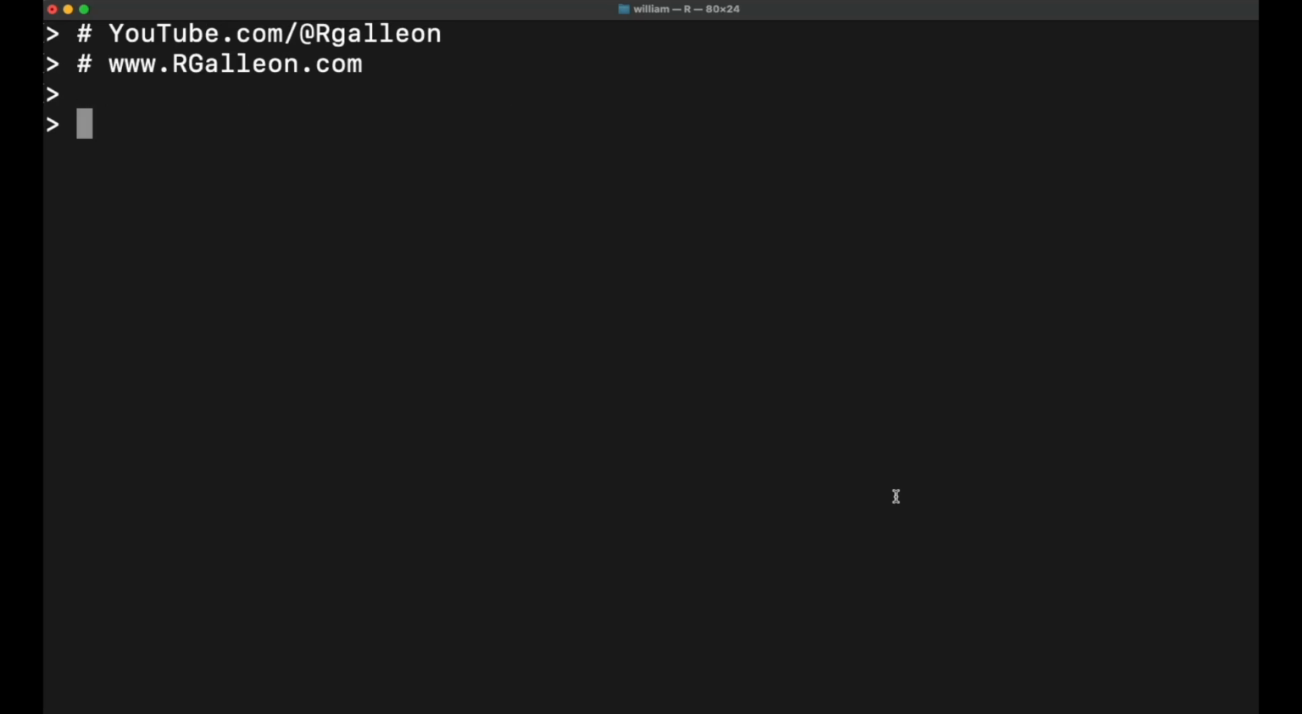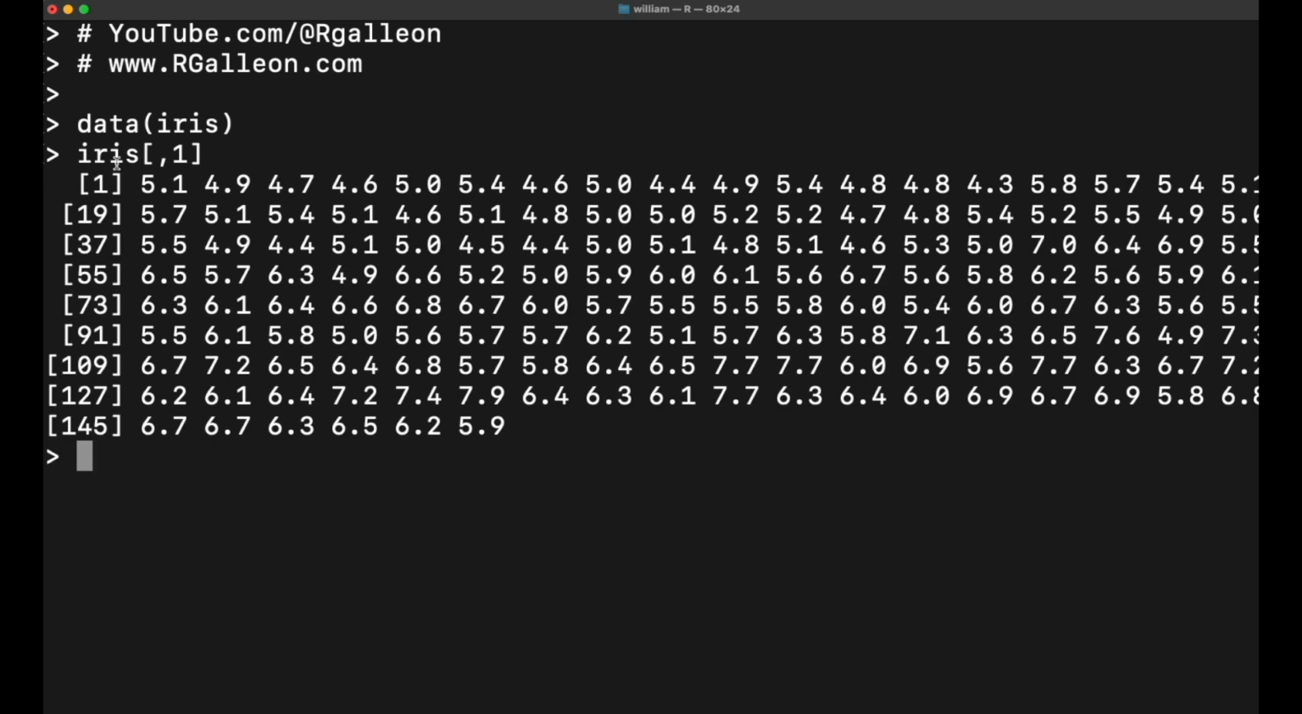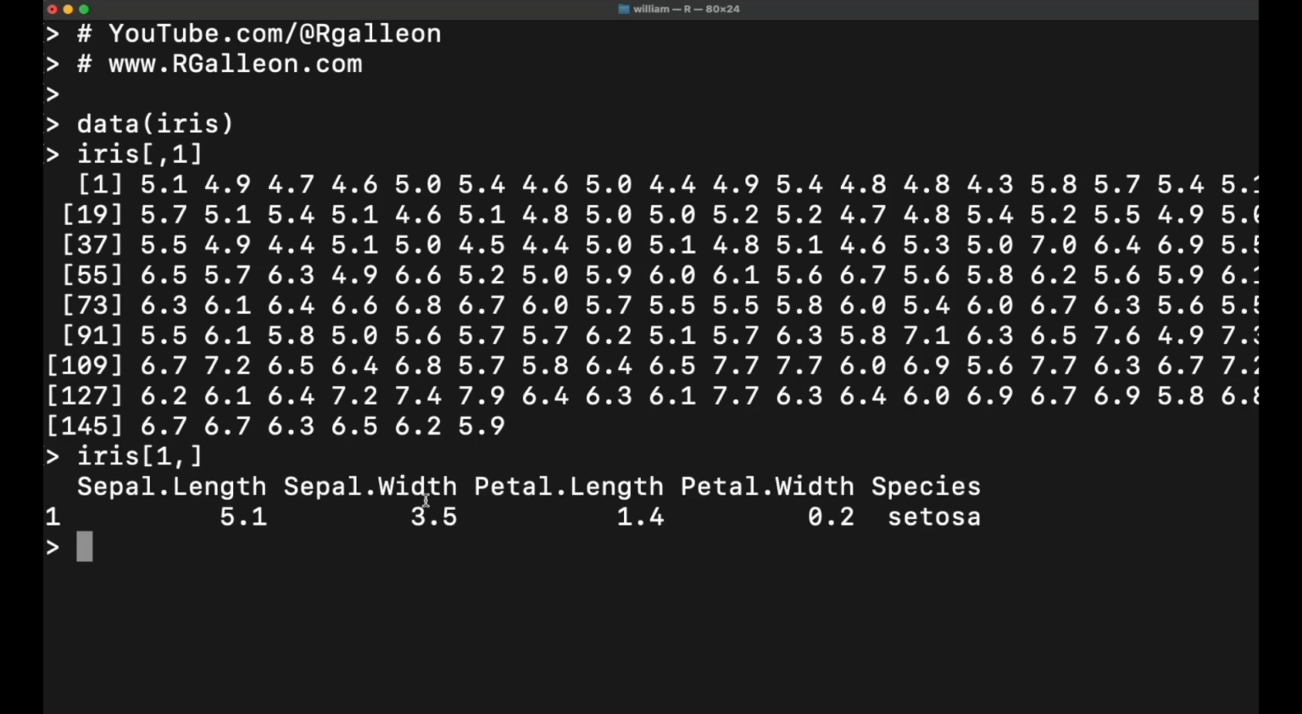Let's say that you're interested in accessing specific rows and columns in your data frame. So let's first load some toy data doing data(iris). Then we can access the first column by doing [, 1]. And this is giving us the first column of our iris data set. And if we wanted only the first row, we would just do [1, ]. And now we're just getting the first row, and similarly the third row.